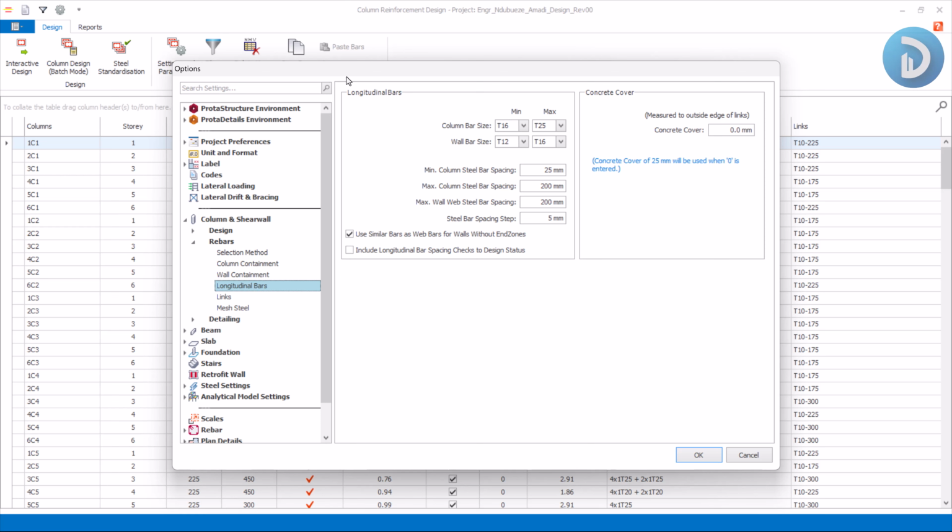Okay, so for our column reinforcement size, the minimum is T16, as earlier selected from the project parameters, right? We selected T16, T20, and T25. So we have T16 as the minimum selected here, and the maximum for our column is T25. So these settings are for our shear walls, so we'll leave them as they are, right?